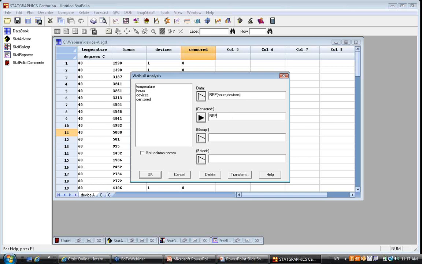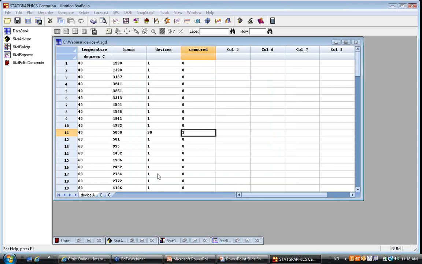Now, I need to do that rep operator also on whatever other columns I put in. So if I put in, for example, the censored column, I need to replicate that in the same way that I do the hours column. And where it says group, I'm going to put rep temperature, comma, devices as well. Okay, so I need to basically expand each column in the same fashion. Okay, I'll then press OK.